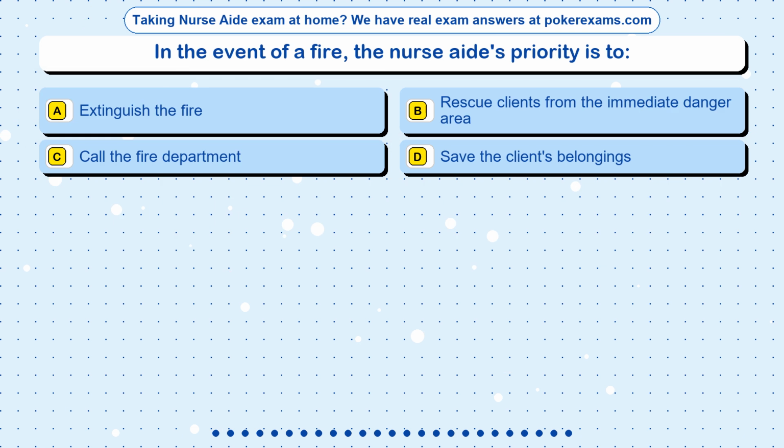Question 8. In the event of a fire, the nurse aide's priority is to: Option A, extinguish the fire. Option B, rescue clients from the immediate danger area. Option C, call the fire department. Option D, save the client's belongings.